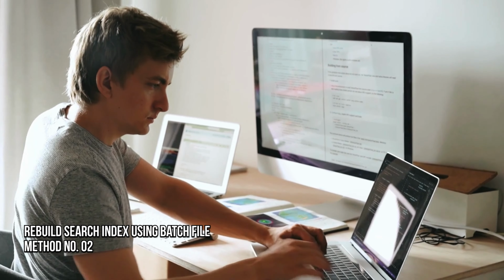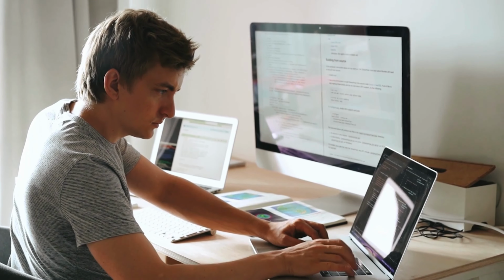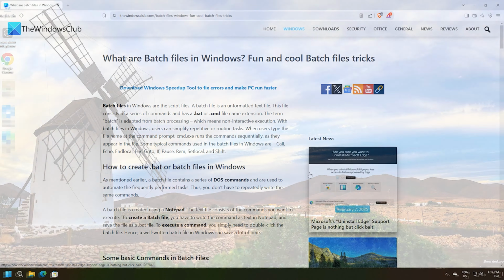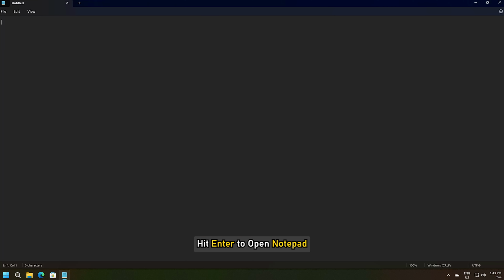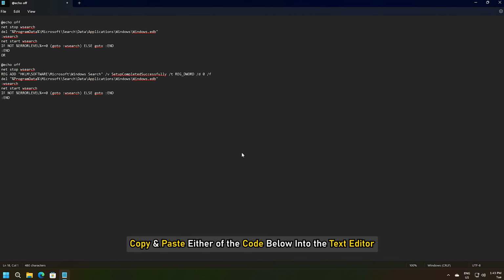Method 2. Rebuild search index using batch file. To rebuild search index using a batch file in Windows as described in this guide, open the Run command box. In the Run dialog box, type notepad and hit Enter to open Notepad. You can follow this guide. Copy and paste either of the code below into the text editor. You can also copy and paste this from the description below.